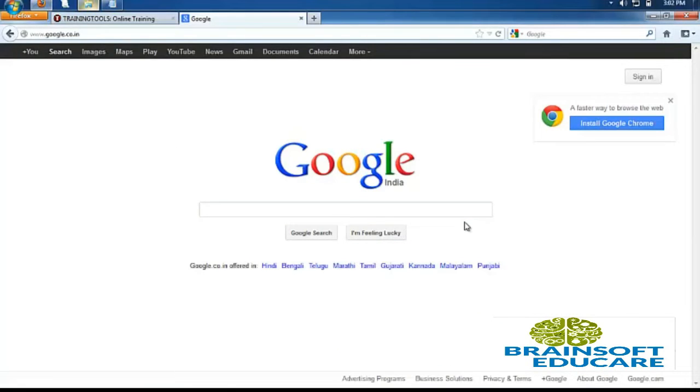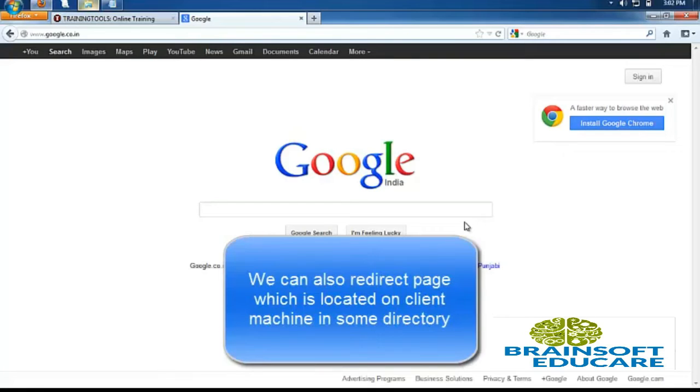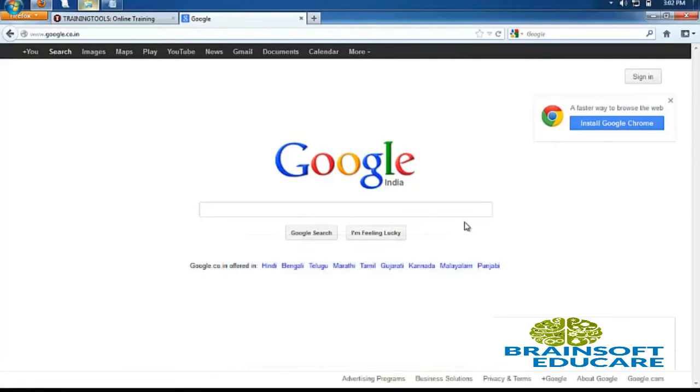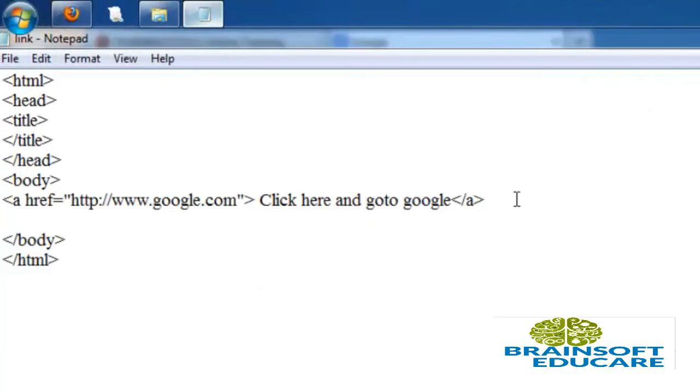So this is about how to redirect one page to another page which is located on the web. We can also redirect to a page which is on our machine or in our directory. So let's see how to redirect to a page which is located in our directory. So go to our file. We are creating one more anchor tag and href. We are keeping href blank currently and write the text.